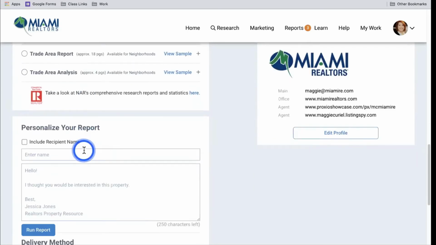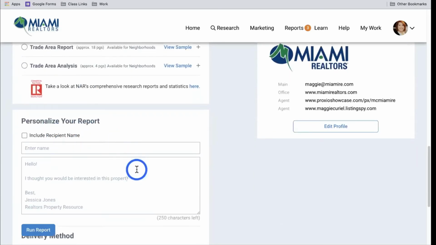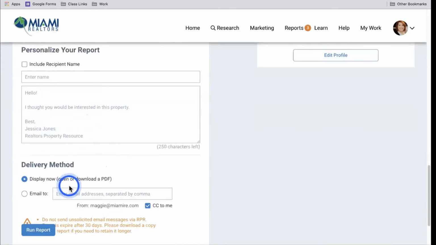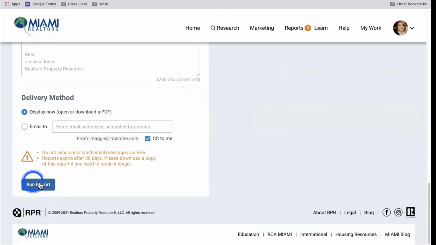You can personalize the report by including the recipient's name, and then you can display it now, which will create and load the report here in RPR, and then you can save it to your computer and email it, or you can email it immediately and CC yourself. Okay, you click on Run Report.